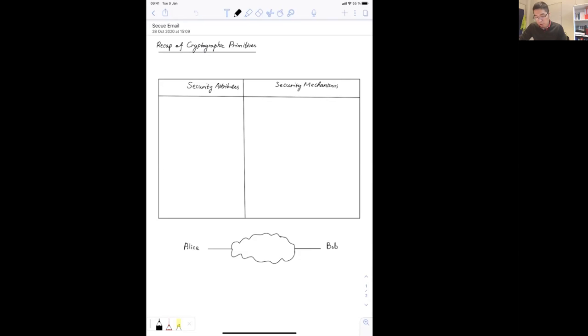So first, for security attributes, regarding security primitives, there are several attributes it can protect. The first one, confidentiality. The second one, integrity.